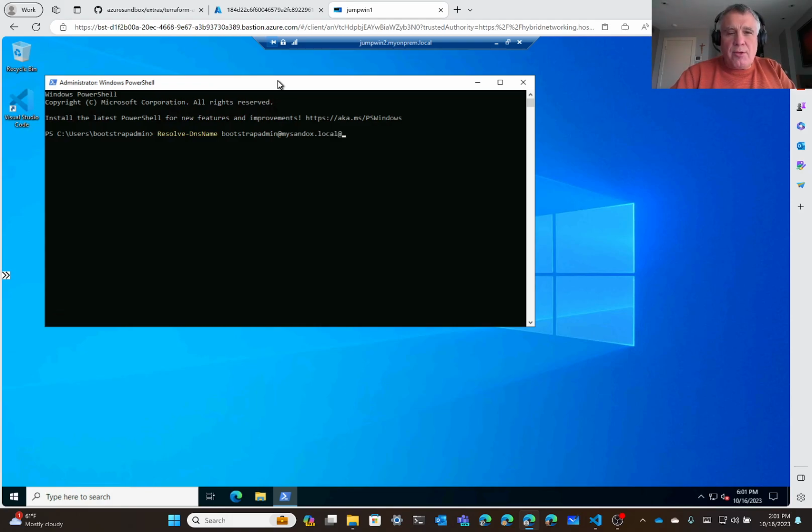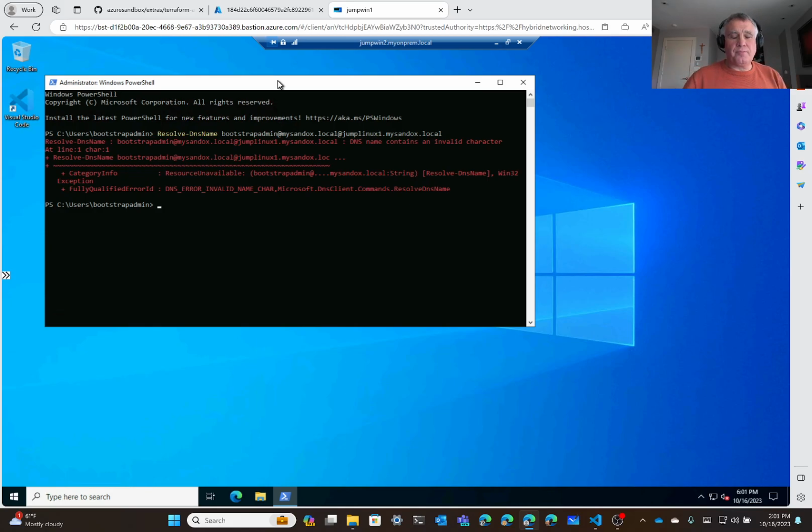And then the host name is going to be jumplinux1, but it's in a different domain. I'm in the myonprem.local domain here, so I need to specify that domain. So jumplinux1.mysandbox.local, which is the cloud domain that machine is joined to. Let's see, maybe I got something wrong. bootstrapadmin@mysandbox.local.